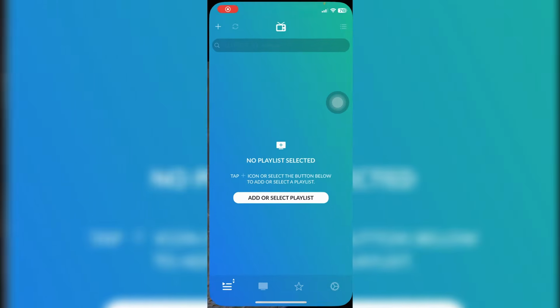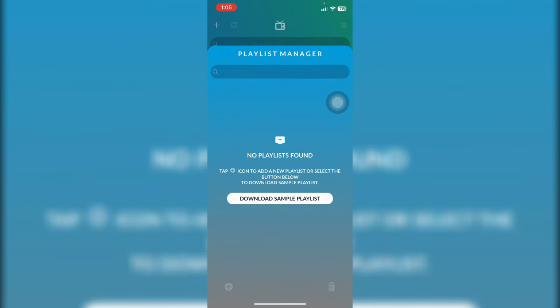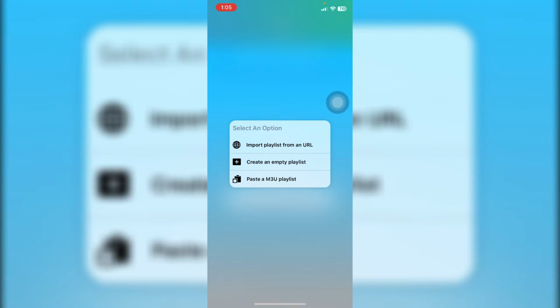Step 2. Open your app and then tap the plus icon or add or select playlists, and then you can now paste the M3U playlist link. You can find free M3U playlist link and updated sport playlist by searching Stream TV Live Sports M3U 2025.